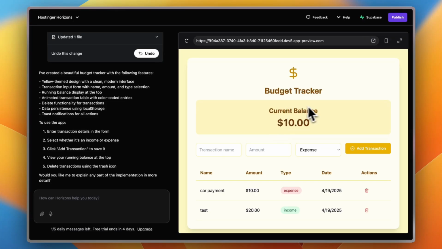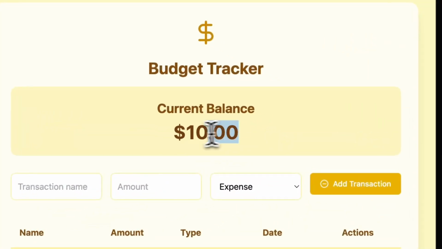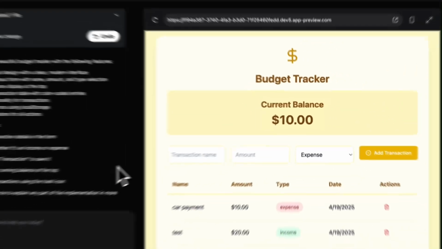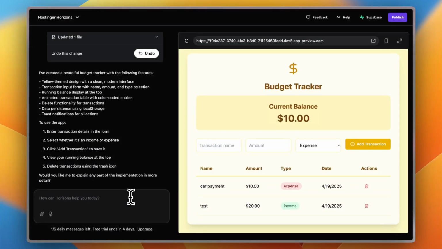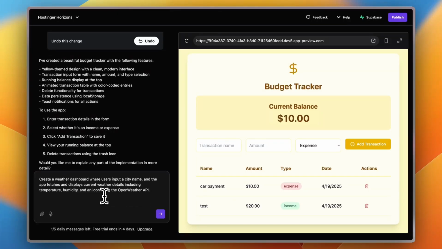And here it does show you your current balance. So from income of $20, and I paid 10, so I have $10 remaining. Now, last but not least, I want to show how you can build a weather web app. So basically you enter the city name and it shows you the weather in the city. And this is the prompt that ChatGPT created for me.